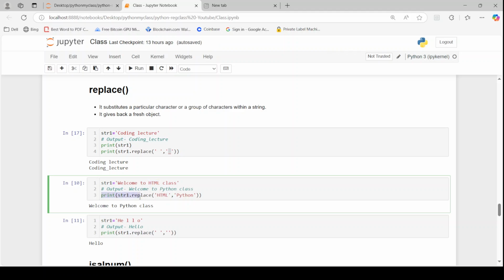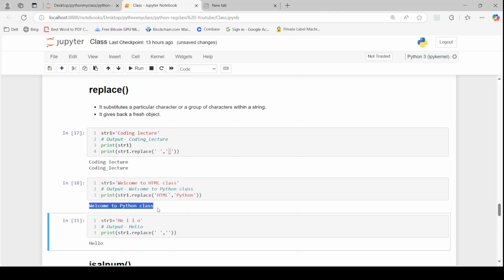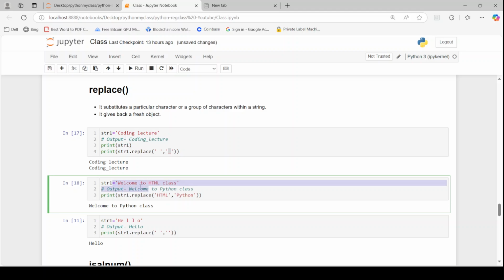So print str1 dot replace. Then inside this replace method, the first argument you should pass is HTML. This is the substring that you want to be replaced, comma. Then give the second argument, which is the new substring that should come in and do the replacement, which is nothing but your Python. So Python shall come in and replace HTML. If you run this cell, here you get it, welcome to Python class. Instead of welcome to HTML class, we are getting welcome to Python class.